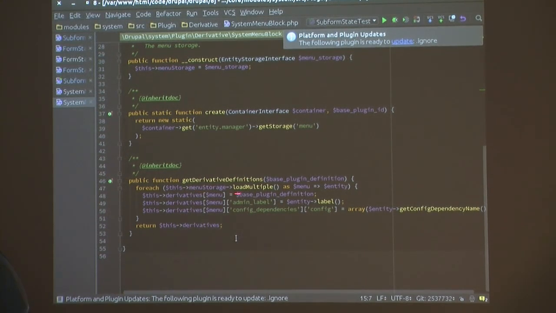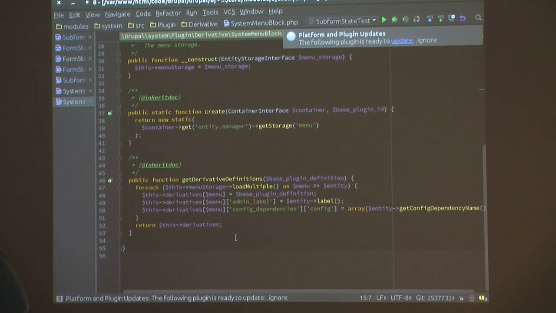So it asks the menu storage, give me all the menus you have in the system. And then for every menu, it creates a new definition. It uses the base definition, which is the one that we saw in the annotation earlier. It replaces the label by the label of the menu. It changes the ID to the name of the menu. So when a block plugin is instantiated for this, it has the ID, it can get the menu name from its own ID, and as such render the right menu.